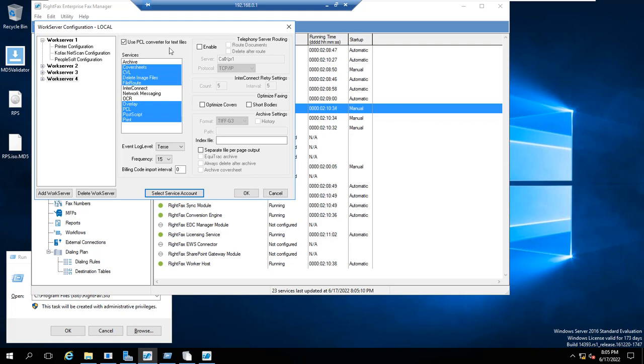And apart from this, this conversion usually produces more accurate fax images of PCL and ASCII text files than the RightFax native document conversion engine. So it is very good if you use this. You can use it if it is required, okay, then only you should select it. The next one is services.